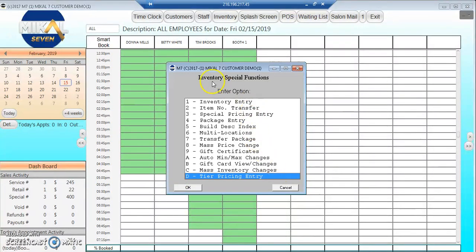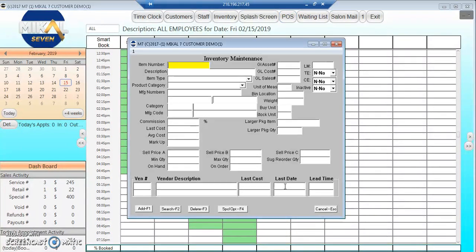So you see here in our special functions, you've got a tremendous number of options that you can use to really help manage your inventory easily and much more effectively than manhandling it through what most systems would have as a big maintenance screen like this where you're trying to make it all work. So that gives you a quick look at it.